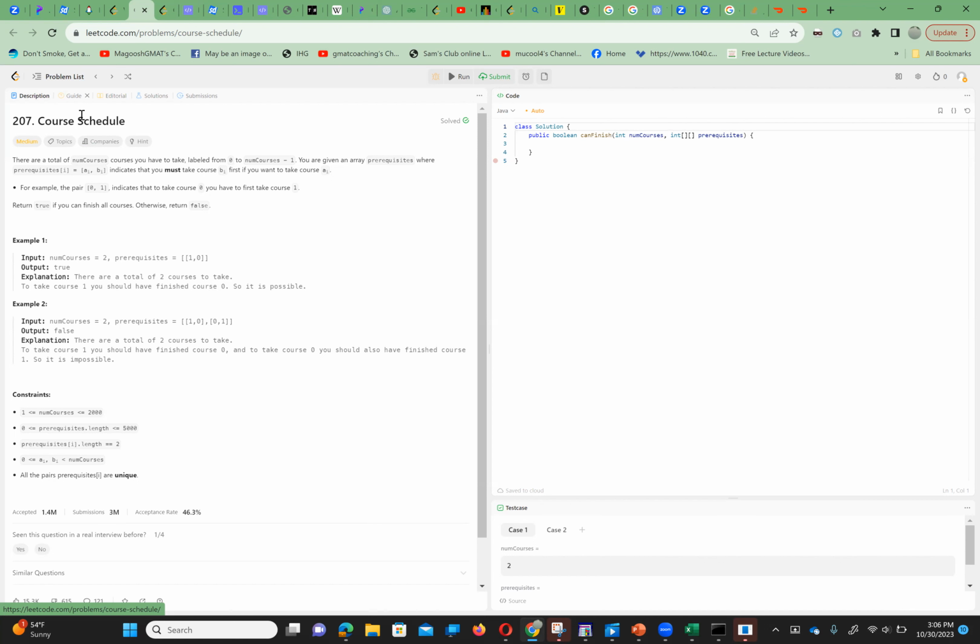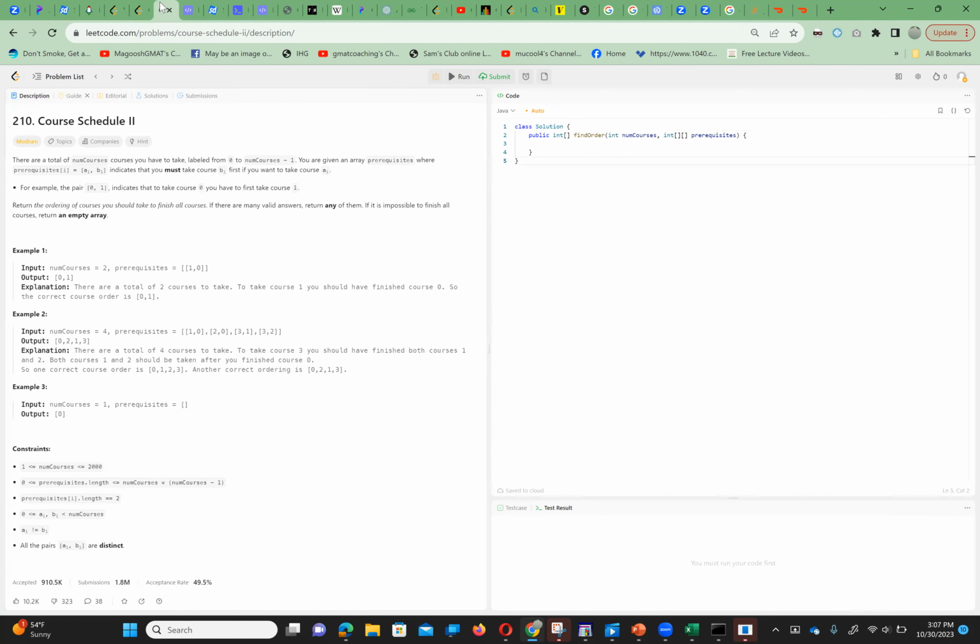The only difference is the output is different. In one of the problems you create a list and return the list. In the other you just return the size of the list, something like that. Okay, so let's solve this problem 210.